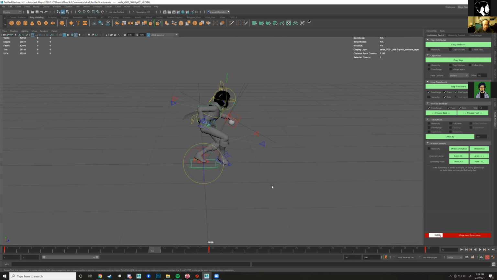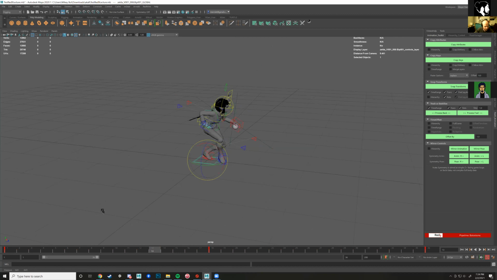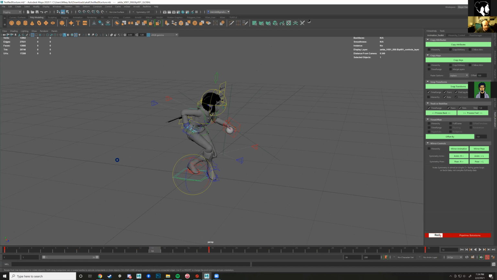So if we're going to loop this bad boy, I'm going to first save my scene. And you'll see that we have this loop. And I'm going to extend my timeline, right? I'm going to extend it by, let's see, 36.